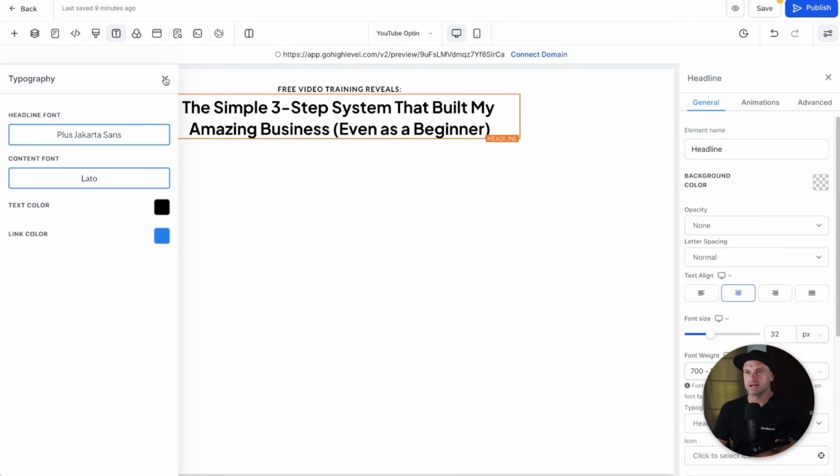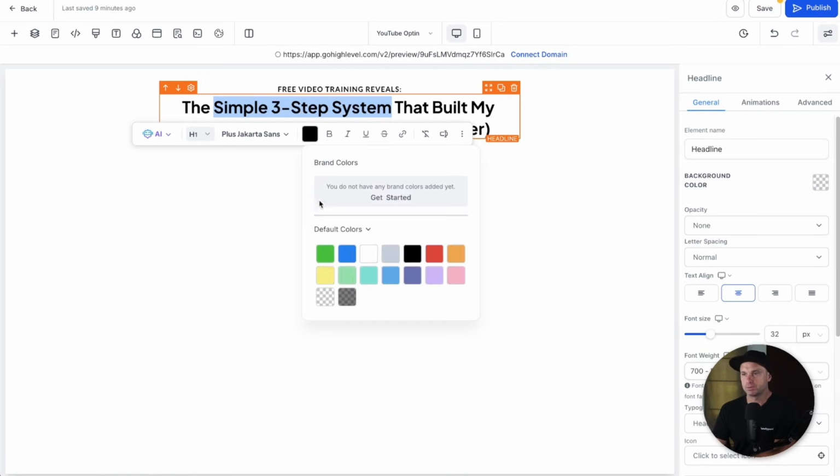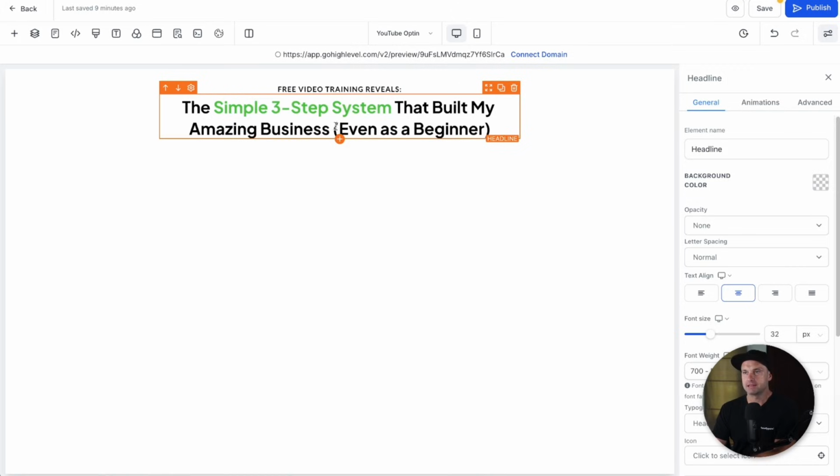Now we can change all the colors and everything in a sec. In fact, I'll show you right now. So what I'm going to do is highlight the text that I want to change the color of. And of course, you want to use your branding colors. So for this example, I'm just going to choose a green. And then I'm also going to choose a blue. And this just makes the text pop out a little bit. Okay, so that looks pretty good so far.